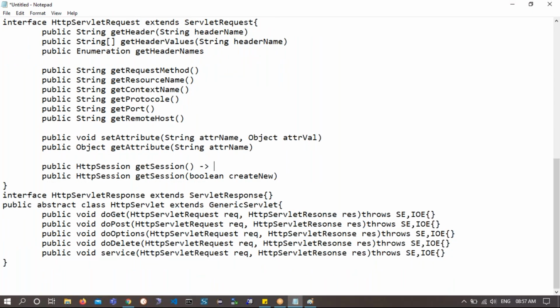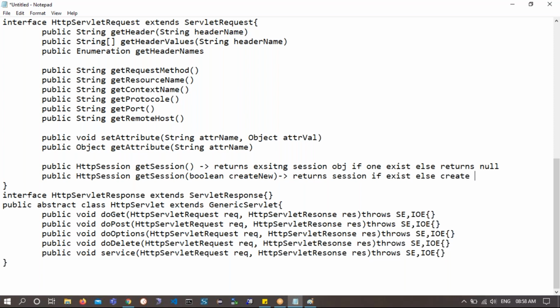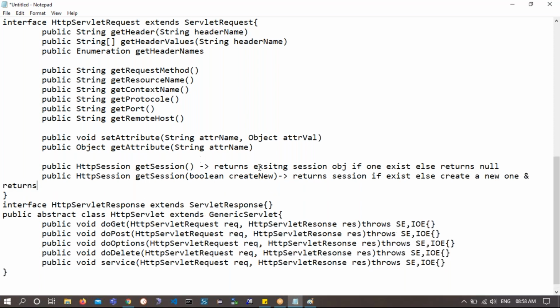So when you say request.getSession, it returns the existing session object if one exists, else it returns null. How about this other one? It returns the session if it exists, else creates a new one and returns it. That means even if you don't have a session, it will create a new session and return it.